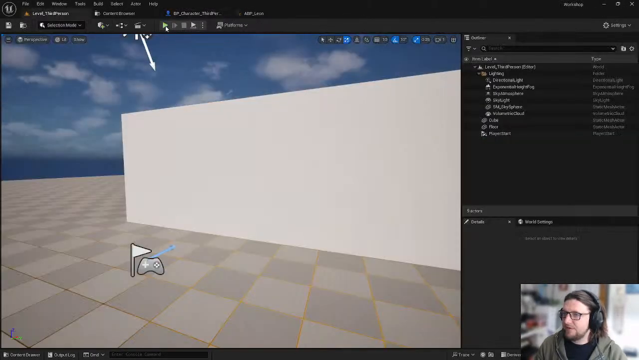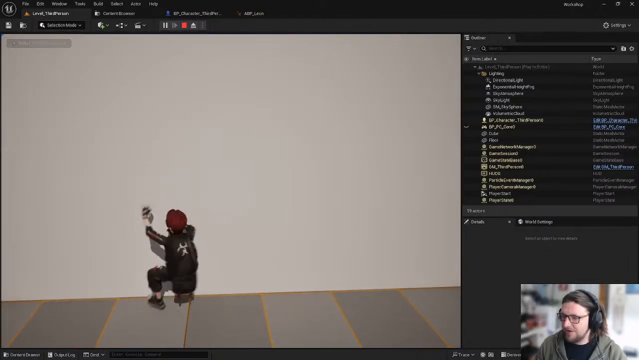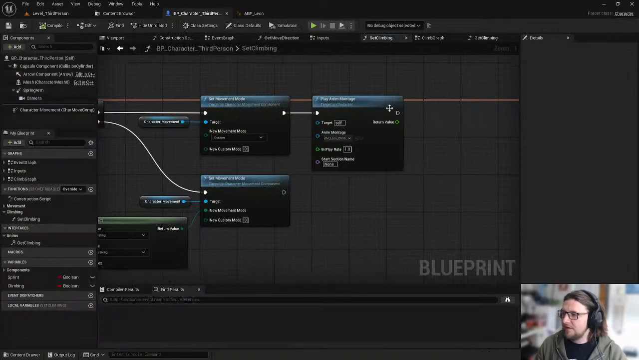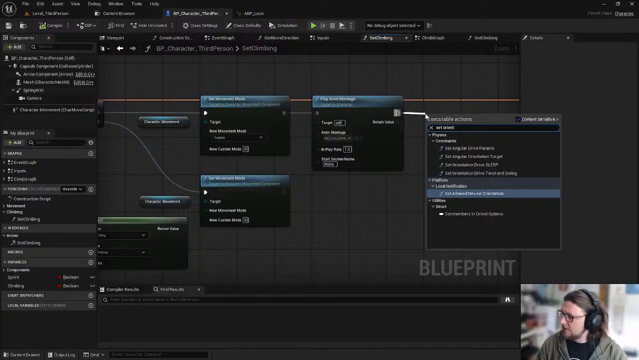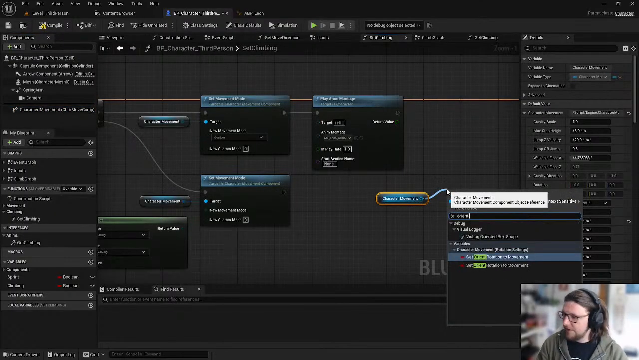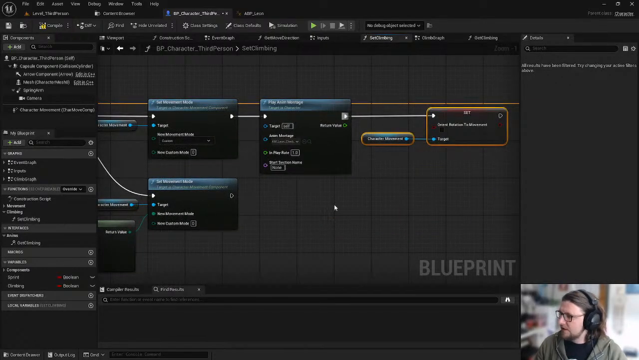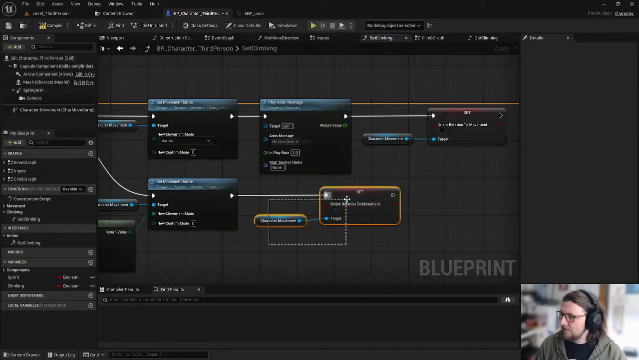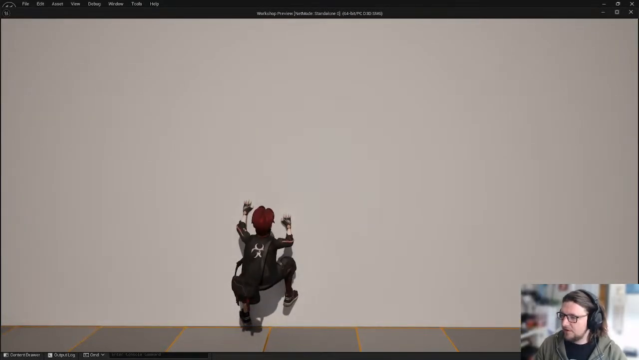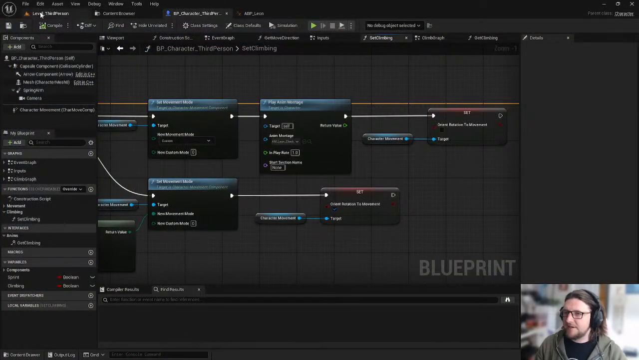Oh, let's see if all of this effort worked. So now I'm not able to move. I am able to turn, so we need to remove orient to movement. The movement component, orient rotation to movement. Turn that off so that we're not turning around. And we can turn it back on when we're grounded again. One more time. Okay, so we've started climbing. We're not able to move. So let's get that part started.